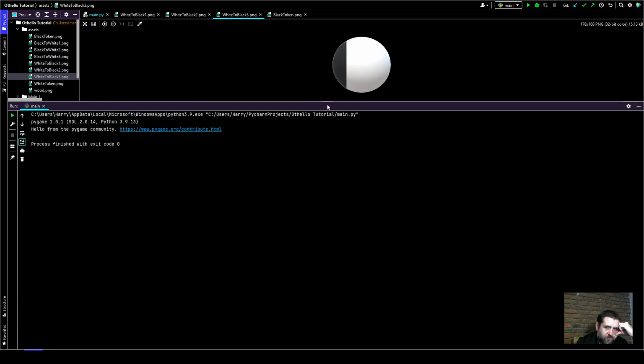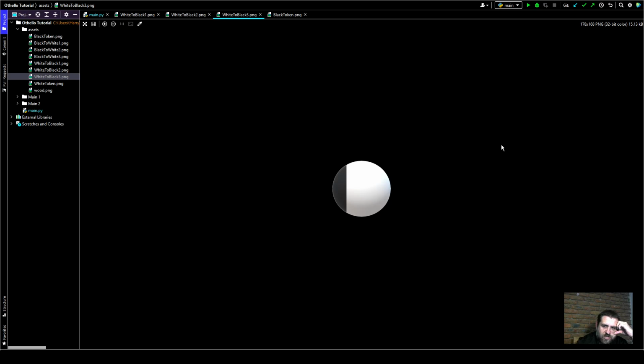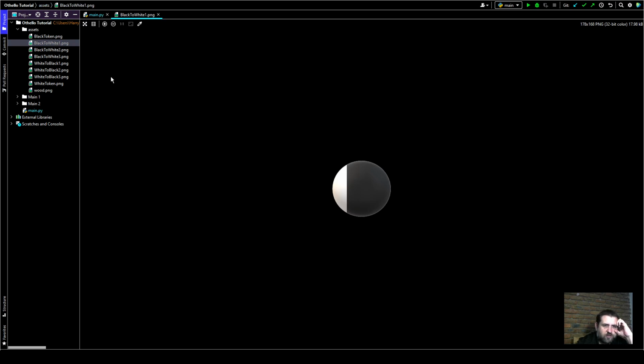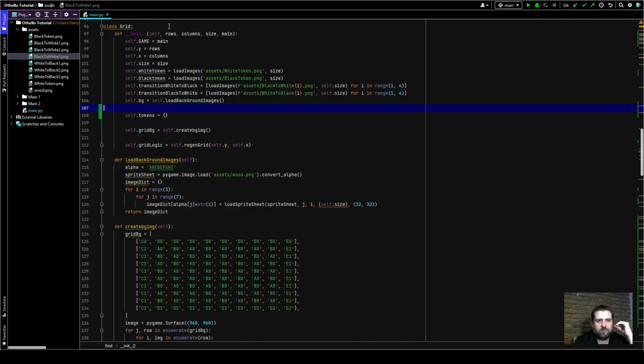You see, I got myself confused again. It's not the black to white tokens, it's actually the white to black tokens. So it's actually these ones that are the issues. So it's the white token converting to black. Right? But this should actually be in reverse order because it's transitioning this way. So it should actually be black to white 3, black to white 2, black to white 1. So it should be in reverse order.